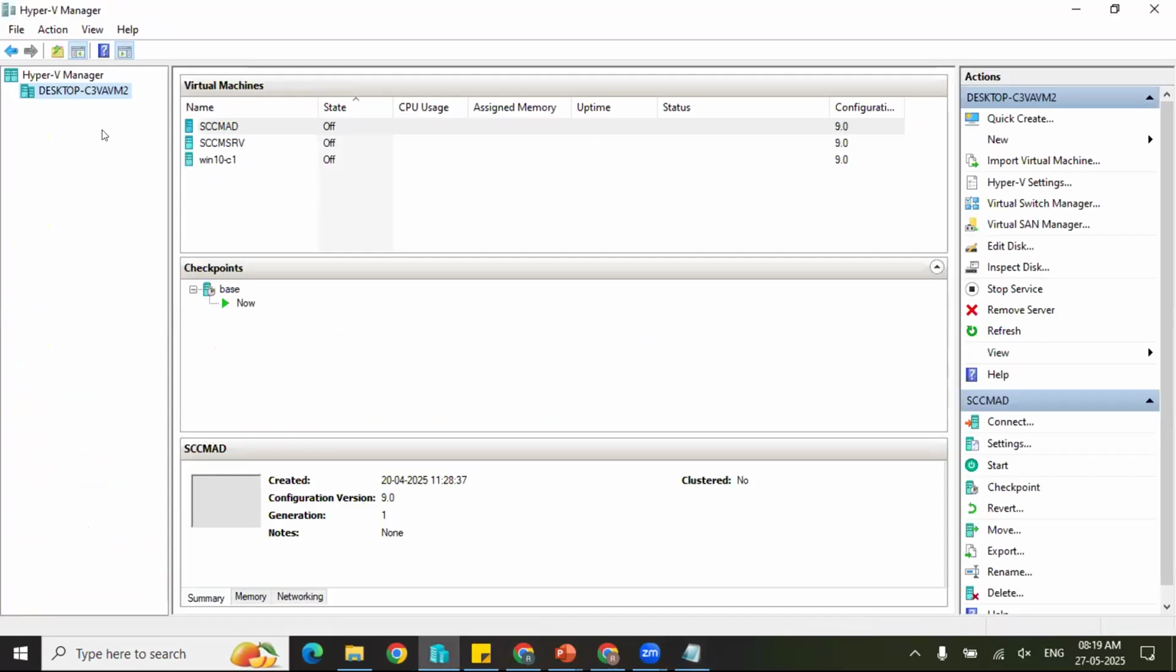So who all are having this Hyper-V manager? Anybody has this? Already did this Hyper-V? Because this is mandatory, right? Without this, you cannot create virtual machines.